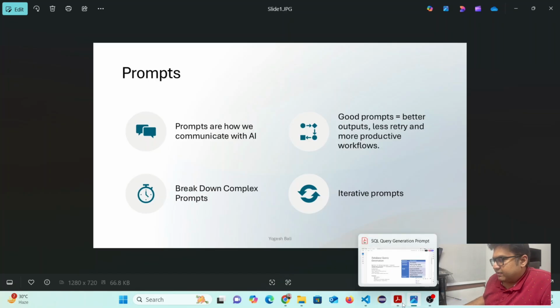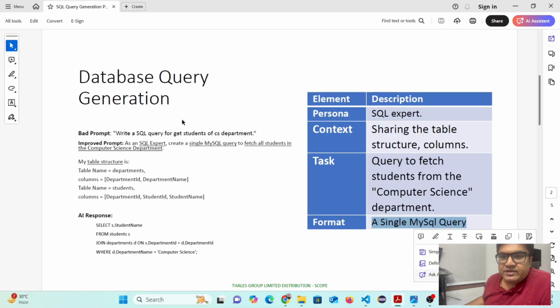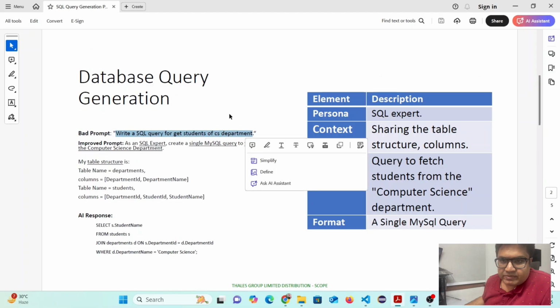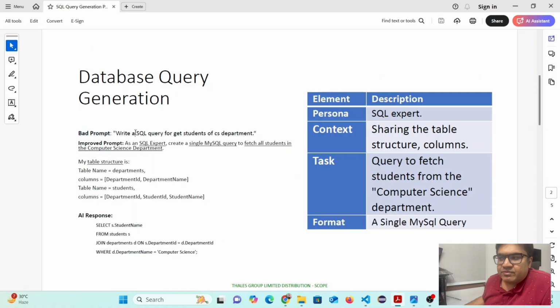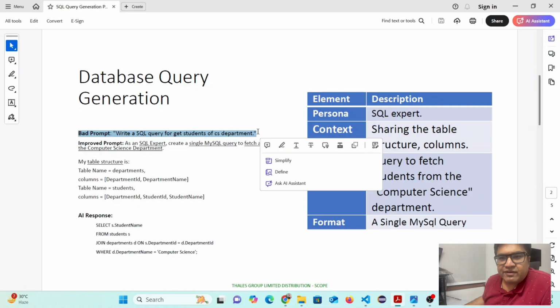So, I have a few examples where you will see what four elements we need in a prompt. Like here in this example, the bad prompt is: write a SQL query to get students of computer science department. Why is it bad? Because I am not telling whether this SQL query should be for a MySQL database or Oracle database or SQL Server database. Also, I'm not sharing the table structure. So the output can be vague, the output can be correct or have some errors.